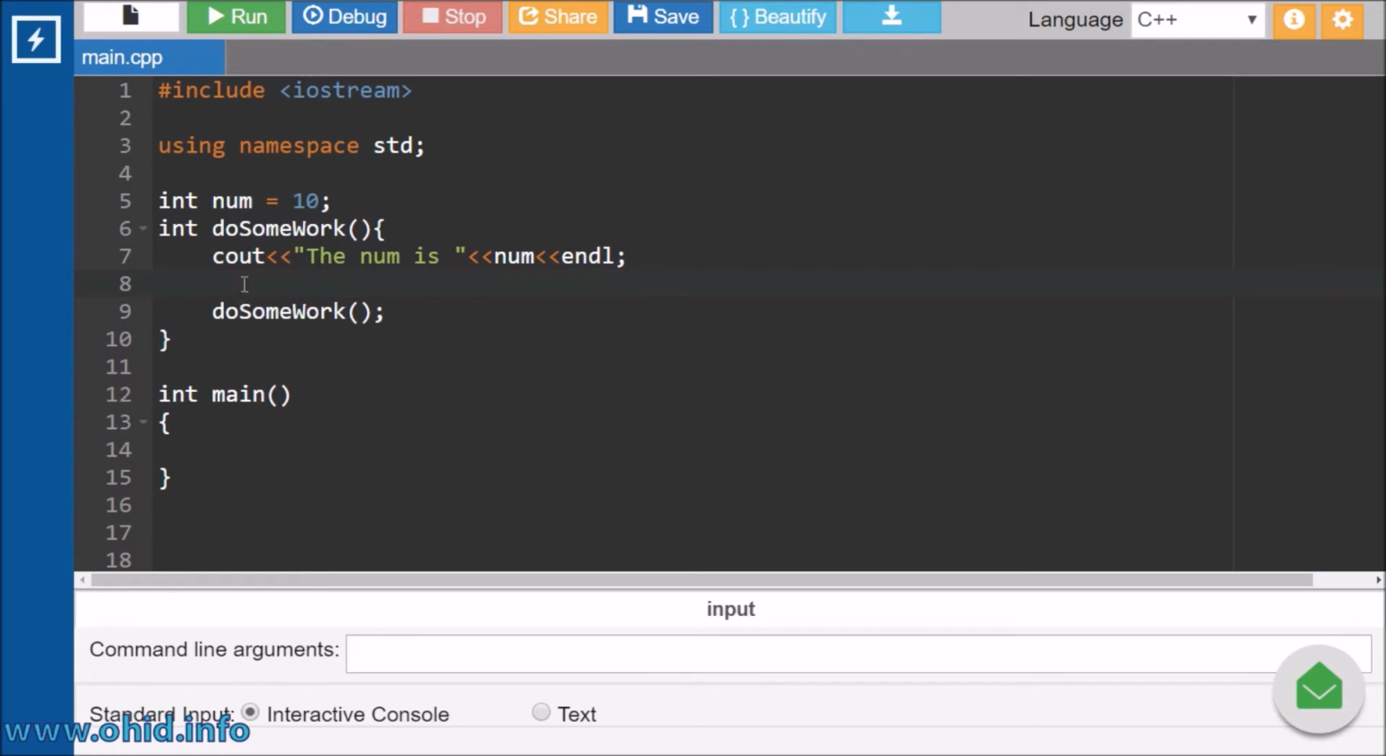Okay, so this is something which is called recursion. We want to actually call the function over here in the main function so that it will be executed. So this is a recursion. If we run this program, what will happen is that the num is 10. It will be printed for lifetime until we actually close the program. I don't want to run this right now because the program will hang.